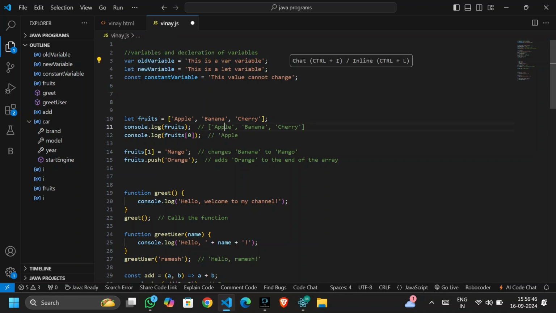Here var is function scoped, meaning it's available throughout the function it is declared in. Let is block scoped, so it is only accessible within the block it is declared in. And const is also block scoped, but once you assign a value it cannot be changed. Remember, when we use const we don't want the value to change, and we use let when we expect to modify it.